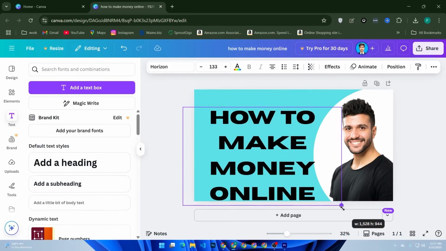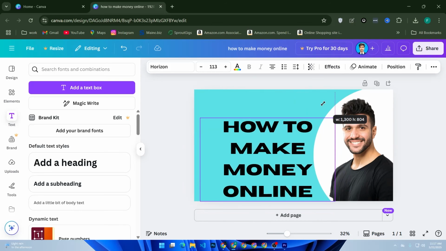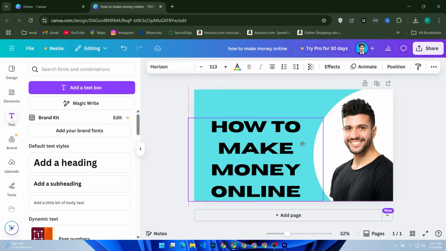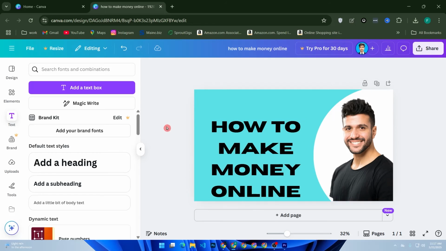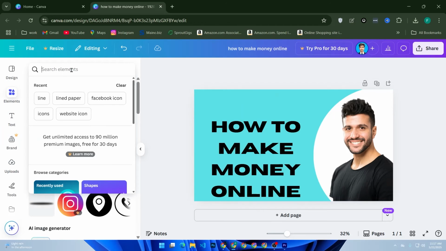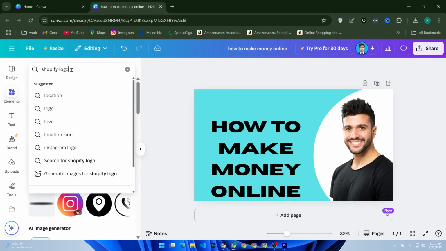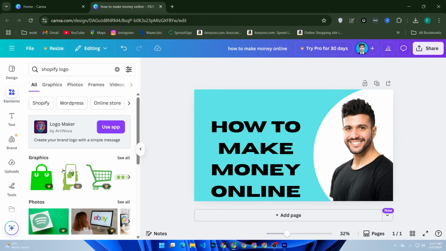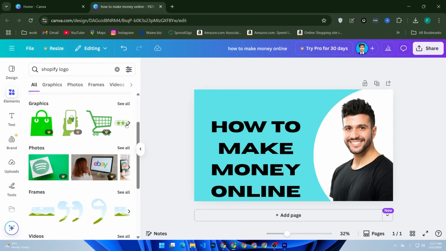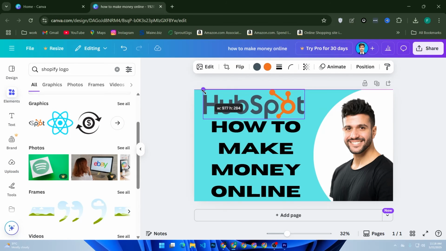That's good. You can add some logo of your content, like Shopify. Search for Shopify logo. Then drag it onto your canvas. Looks like this.